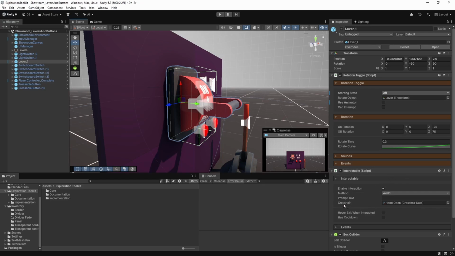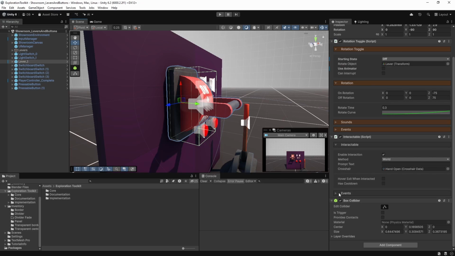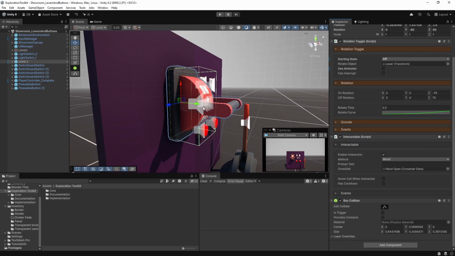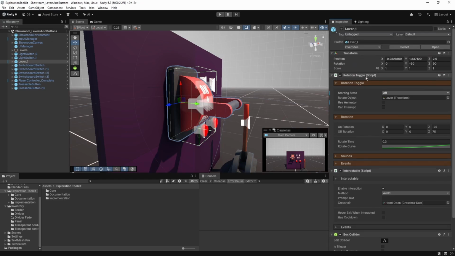Here, I basically set the crosshair to be the open hand when we look at it. And if we go down to the events, you'll see when I interact with it, I am essentially calling the rotation toggle component's on interact function, which will either turn the lever on or turn it off. Because a rotation toggle has both an on and an off state, and it basically flicks between the two.